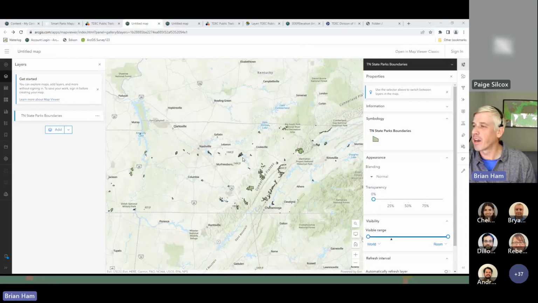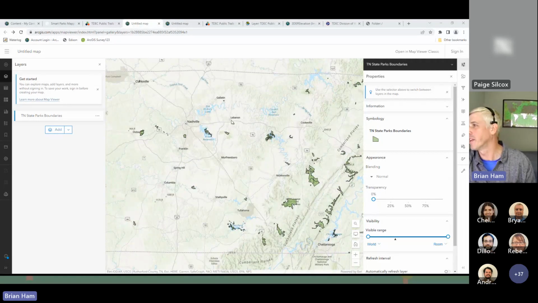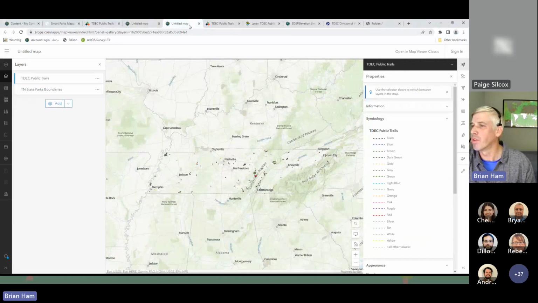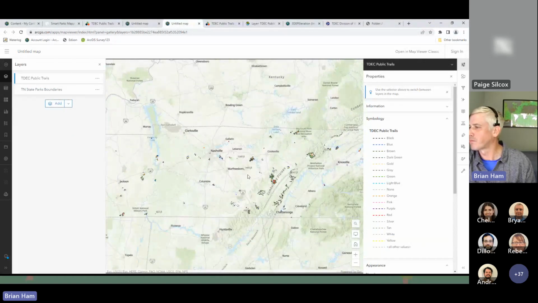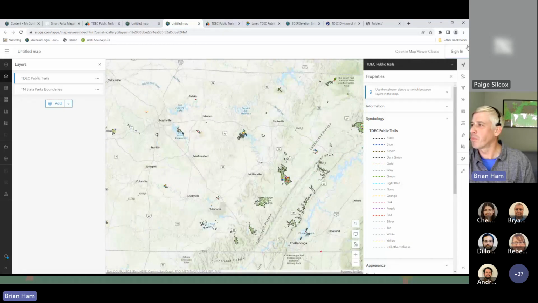So now that I refreshed my browser, I actually lost some data that I was already adding. I'm going to kind of cheat and hop over to where I've already added the trails data. But one other thing to consider at this point is that I'm not currently signed in to ArcGIS Online.